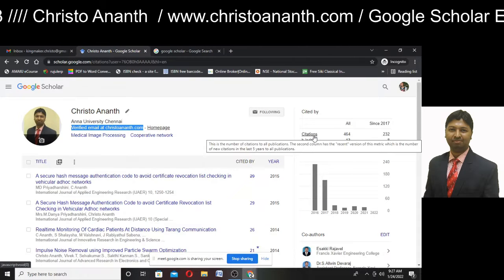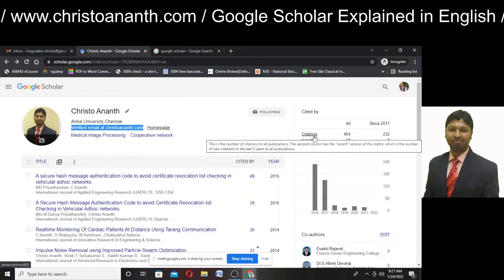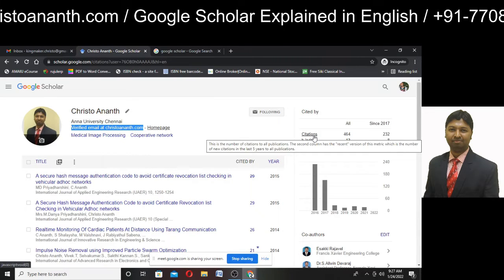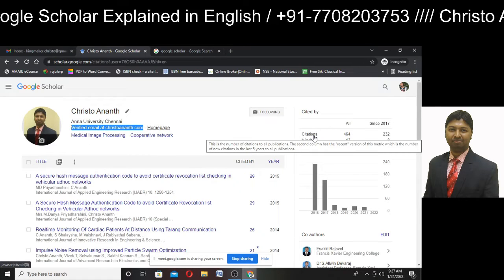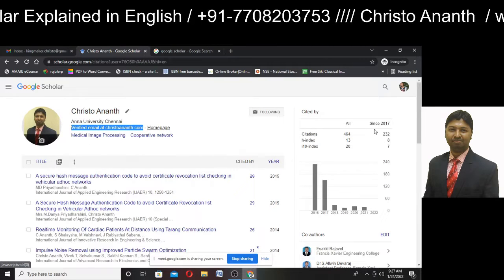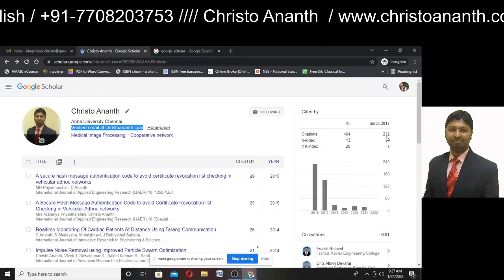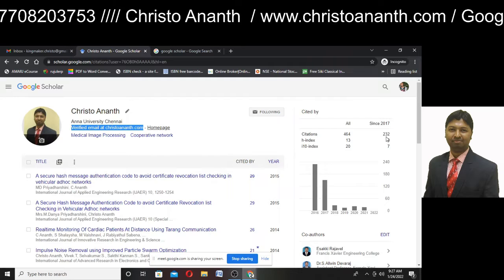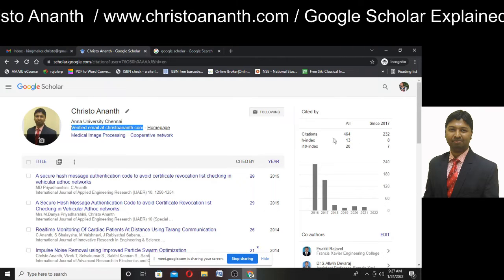So if I just point to it, I'm getting the description. This is the number of citations to all publications. The second column has the recent version of this metric, which is the number of new citations in the last 5 years. Okay. So starting maybe 2017, I have like 232 citations. Altogether I have like 464 citations.